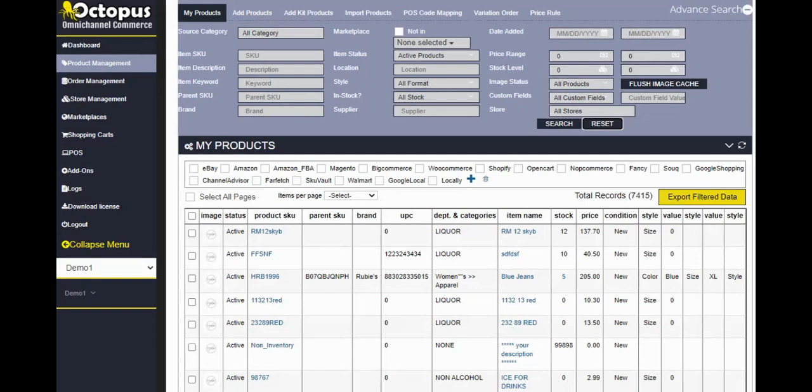Moreover, you could have multiple people helping you with your online commerce. If you have more than one person, they can have their own login to Octopus, and they can work on their own category. So the other ways you can filter items are SKU, description, keyword, parent SKU, the brand.